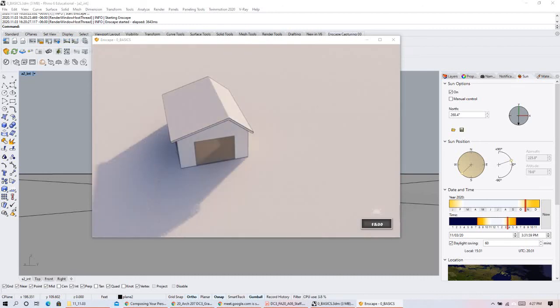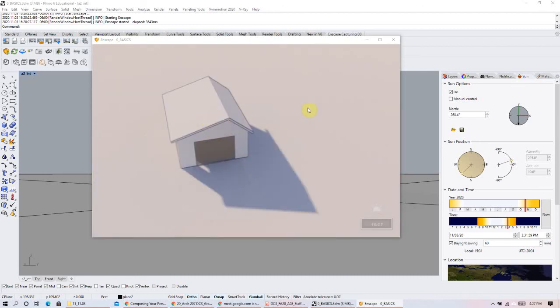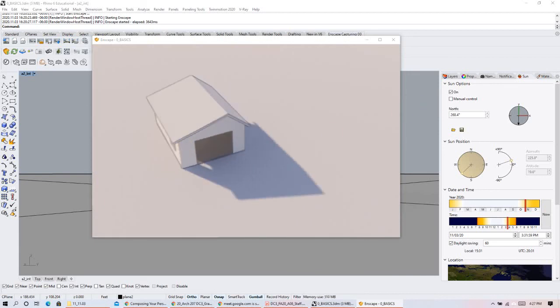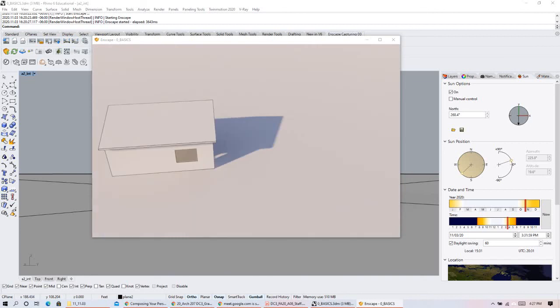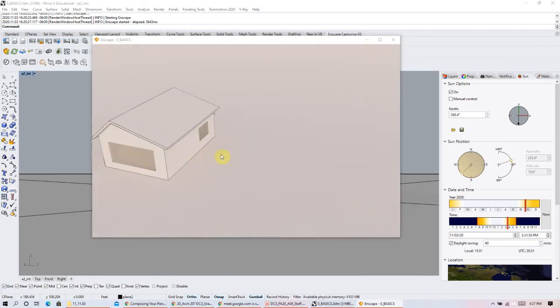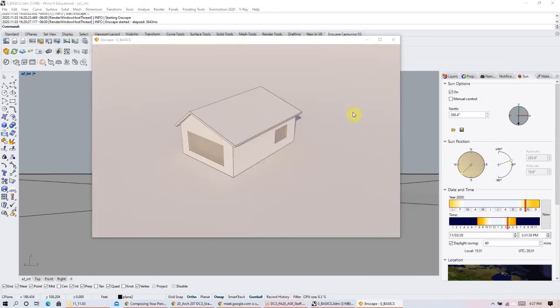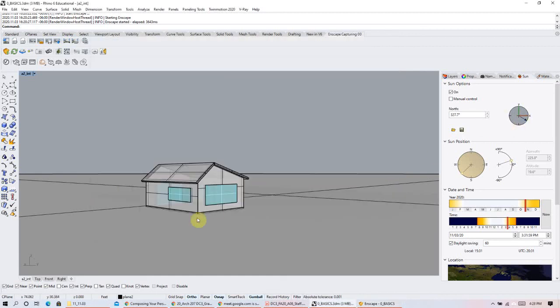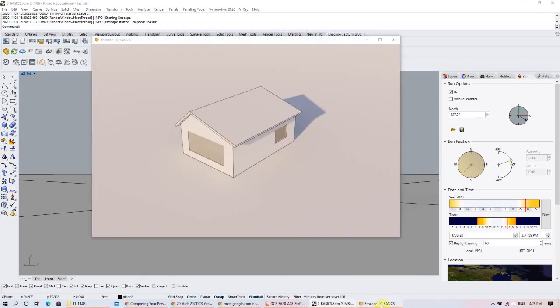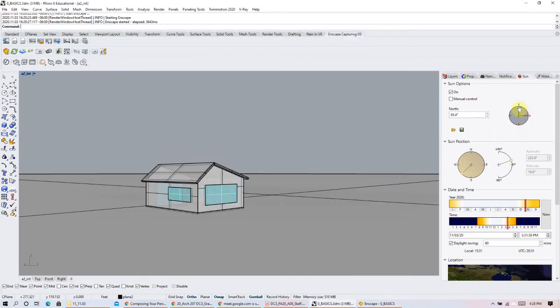I don't know about you guys, but I could do this all day. I already liked sun studies, but this just makes them so much easier. You can very quickly see what works and what doesn't work. Oh, look at that. I have glazing on both sides, so either way, my design fails. Okay, so that's how you adjust your sun in Enscape.